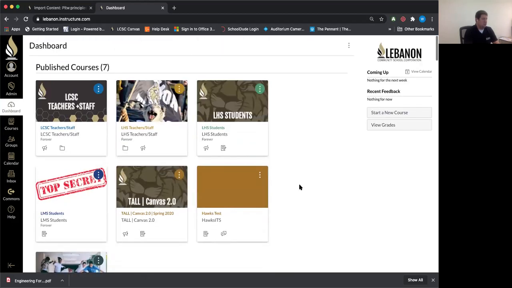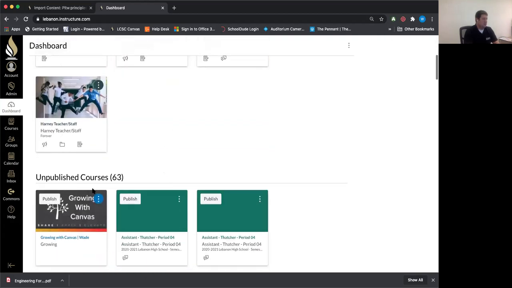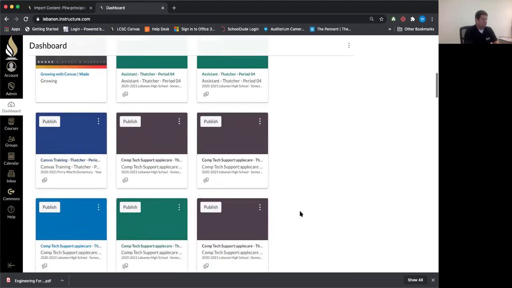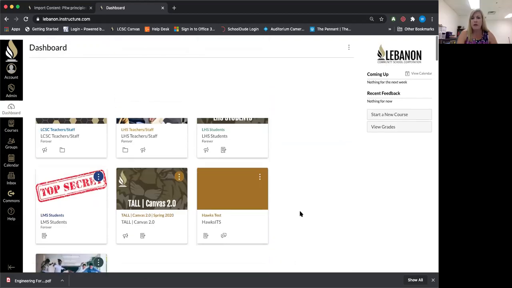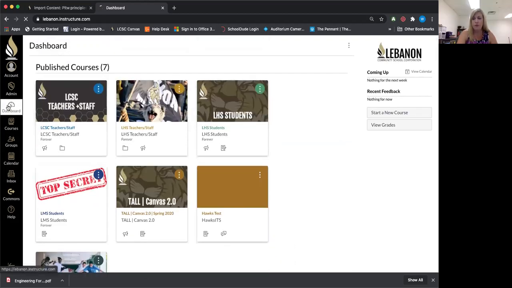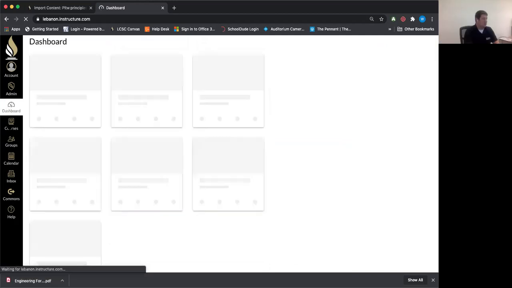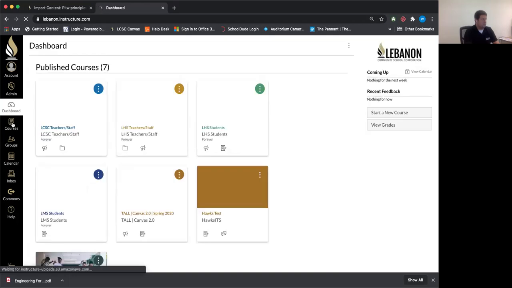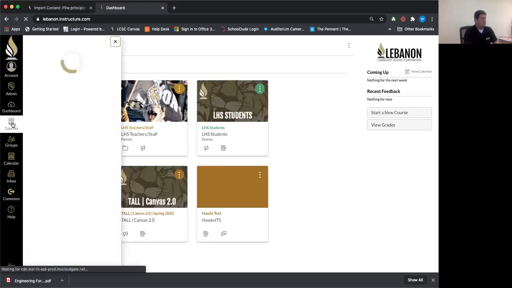You'll notice that on your dashboard this year, you see published courses at the top. Then if you scroll down, you'll see unpublished. So all your new courses show up under unpublished. If you need to get to a previous course, remember, go to courses. Once the year expires or ends, it takes those courses and concludes them, which also means your students don't see them anymore.